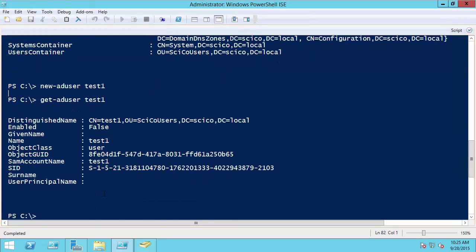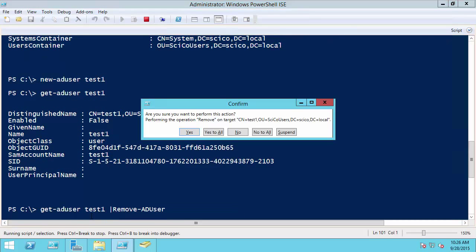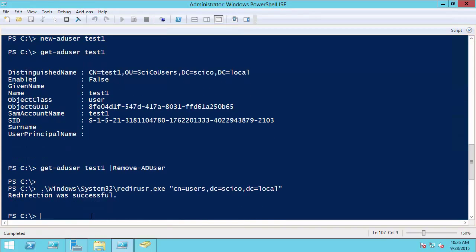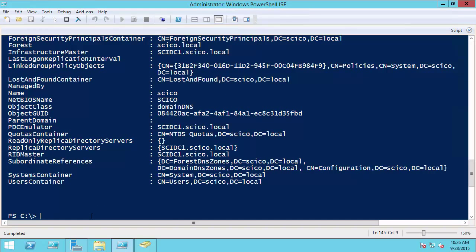So let me reverse out of that just to clean up my environment as I'm working. Remove-ADUser. Now that user is gone. And I'm going to go back to CN=Users, comma, DC=psycho, comma, DC=local. Redirection was successful. Get-ADDomain. And I can see that I'm back in my Users container.